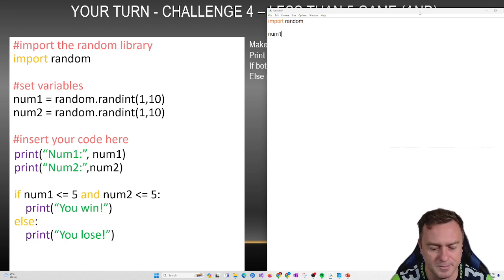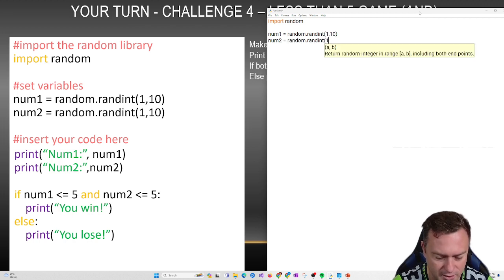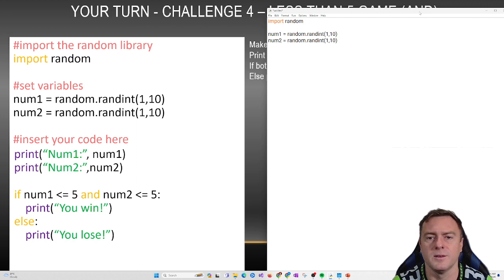Then we're gonna go num1 equals random. So from the random library, randint brackets 1, 10. Then num2 equals random.randint 1, 10. So that makes the two random numbers. Then we're going to check the numbers.